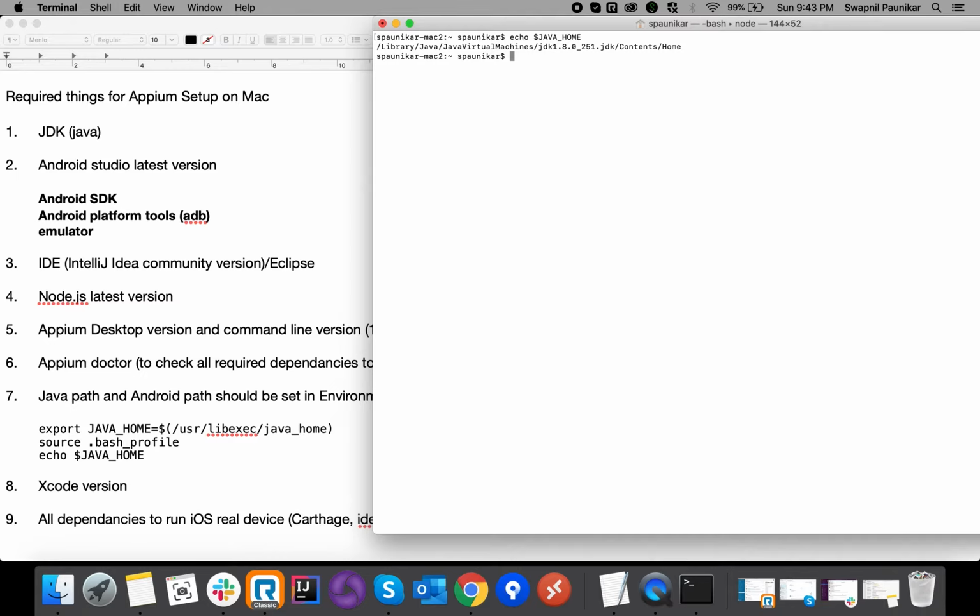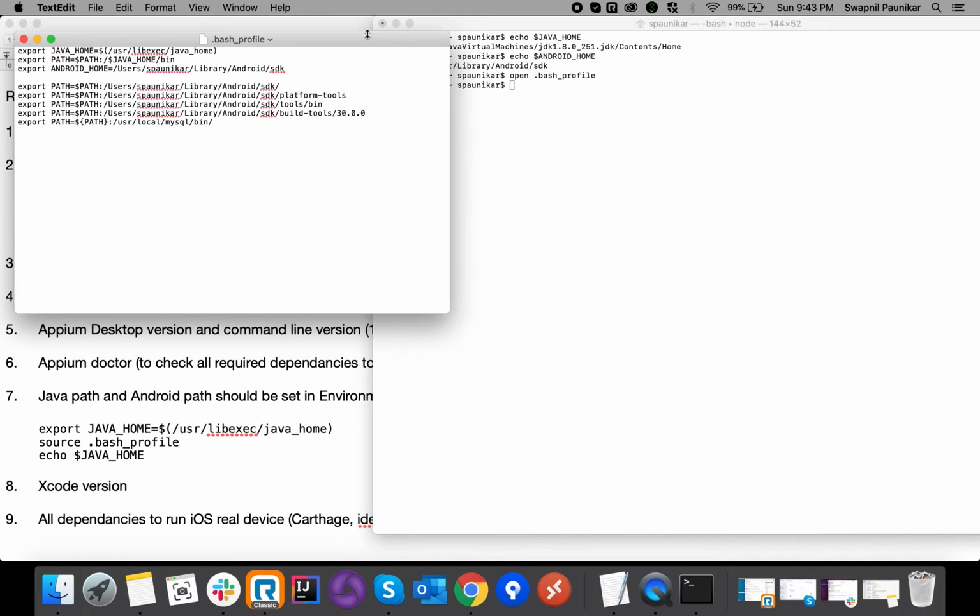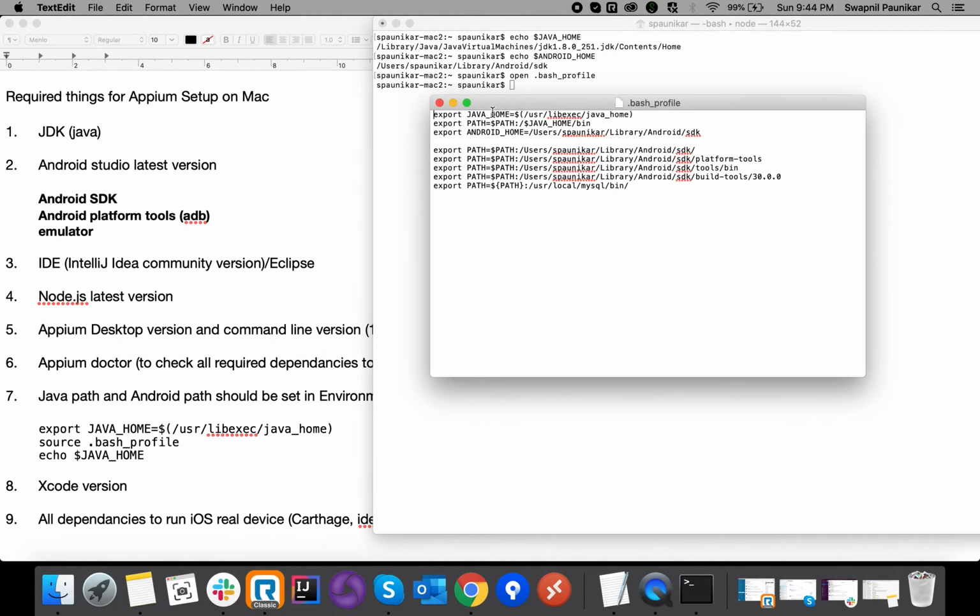The same way, if I check the Android home as well, it's giving me the result like this. Yes, Android home is also set. And these are the paths I have set in the bash profile. So if I open .bash_profile, you can see all the entries are there, like Java home, its path, Android home and its different paths.